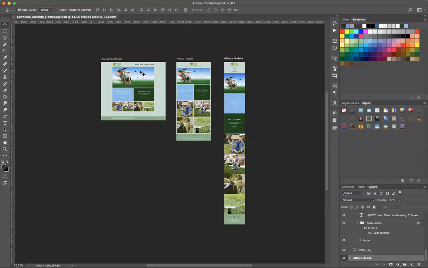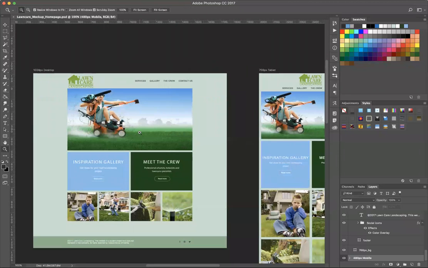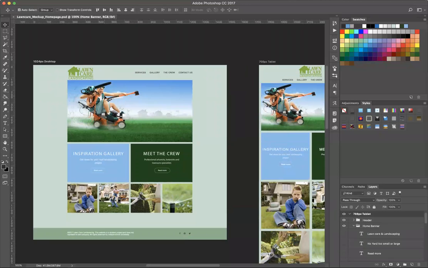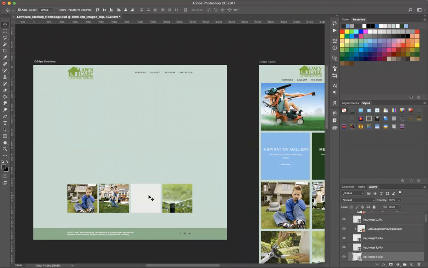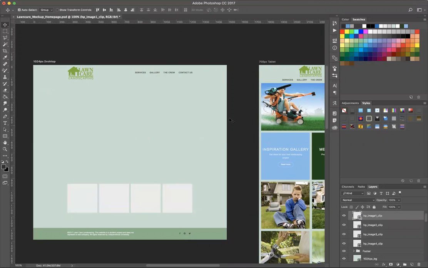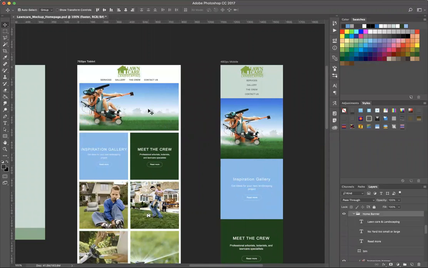Now, the first thing I'm going to do is zoom in here a little bit. And I'm going to click on this first image. You notice I have auto select turned on. I'm going to click on that first image and delete it. Same thing with the blue box and the green box and all of these little pictures down at the bottom. I'm going to delete them, and I'm going to do that on all of the screens.